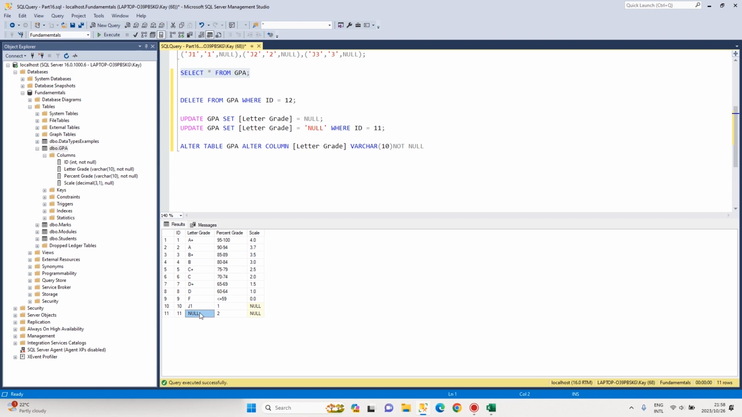So like I said, this is not a null. This is the value that says null. So always remember that when you update your values to null, you don't have to put single quotes, because if you put single quotes, it actually tells the system that you are putting values. So now let's just update that back to null. So we say where ID is equal to 11.